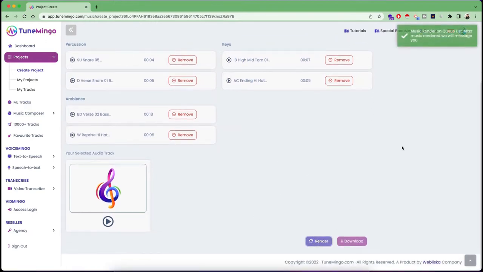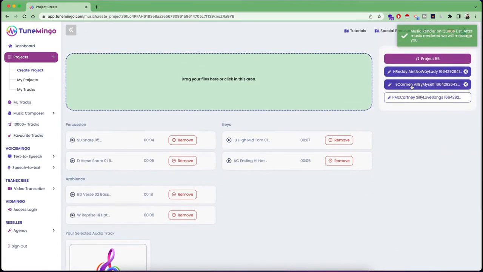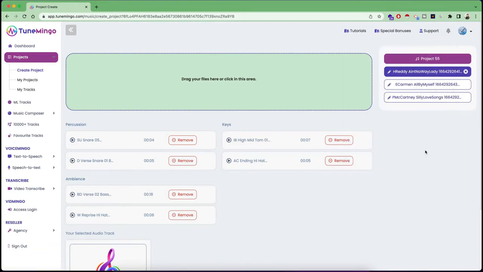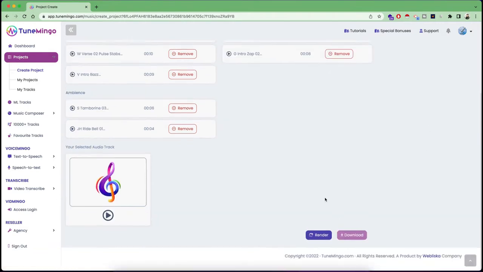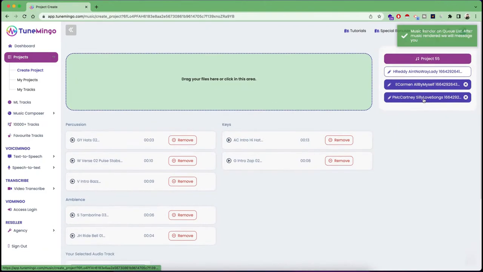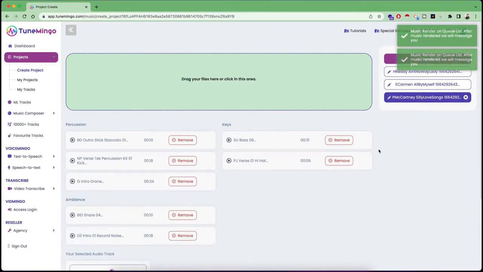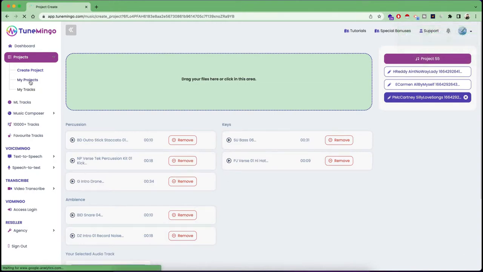Okay, once the render button is clicked, it will be on our queue list and you are going to receive a notification right here in the new section. Once it's rendered successfully, you will receive a notification here. Similarly, you can track multiple renders at the same time. Just click on renders, and once all of these are finished, you are going to get all these projects right inside your My Projects tab.